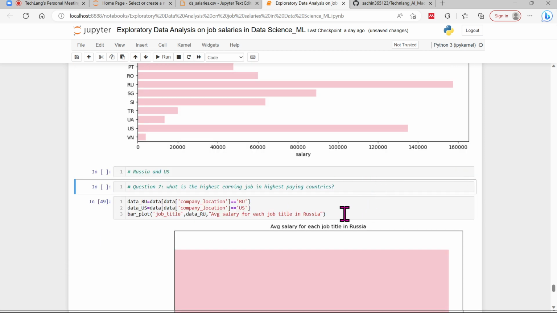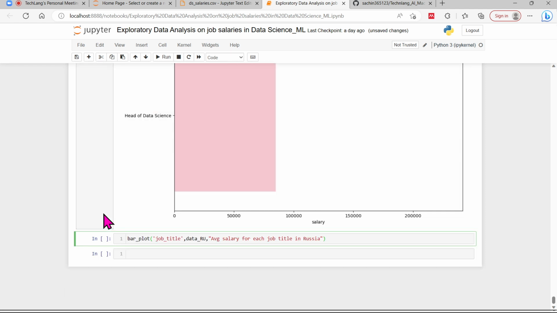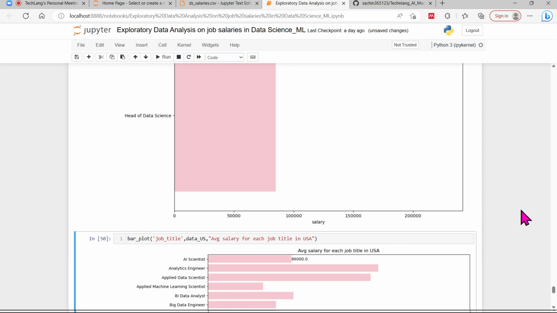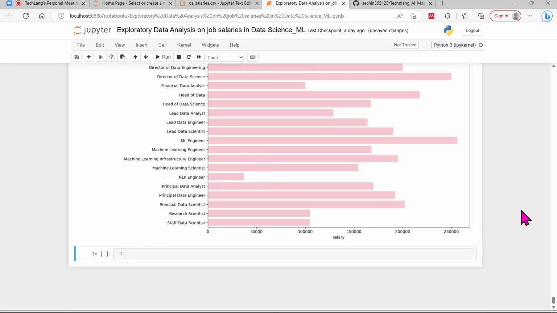Can we have the bar plot for US in a same pattern? So let me create the bar plot for US one more time. So for this I need to change data underscore US and average salary for each job title in USA. So let me create the bar plot for the same. We have so many job title in USA, and let me find out the highest salary there. So highest earning job in Russia is head of data, right?